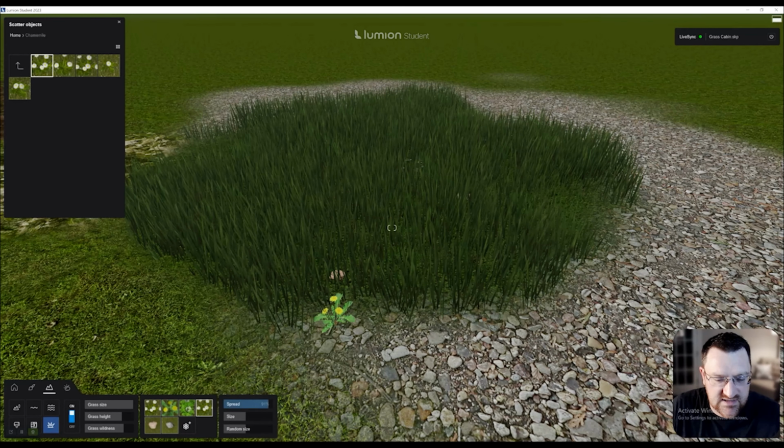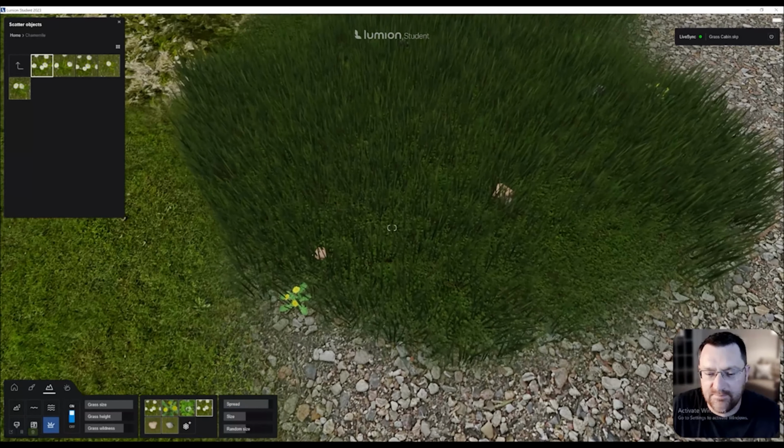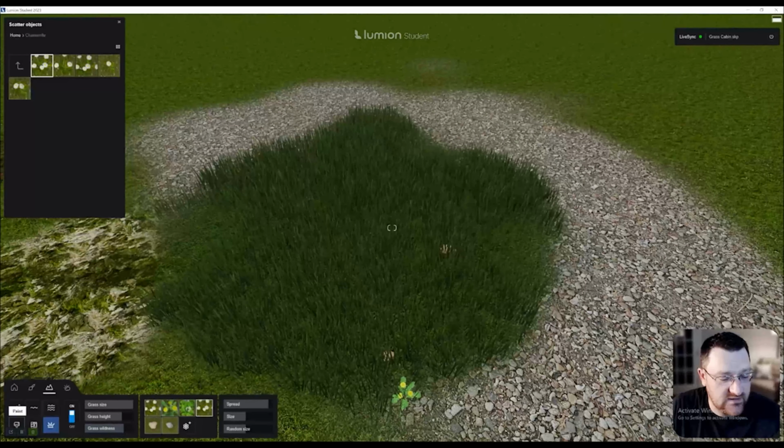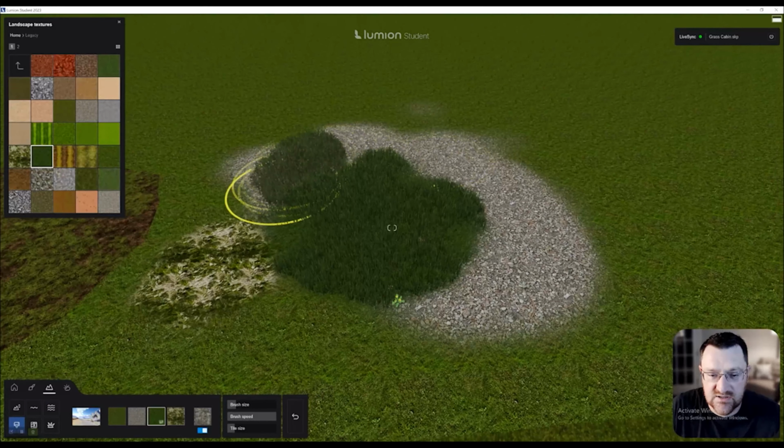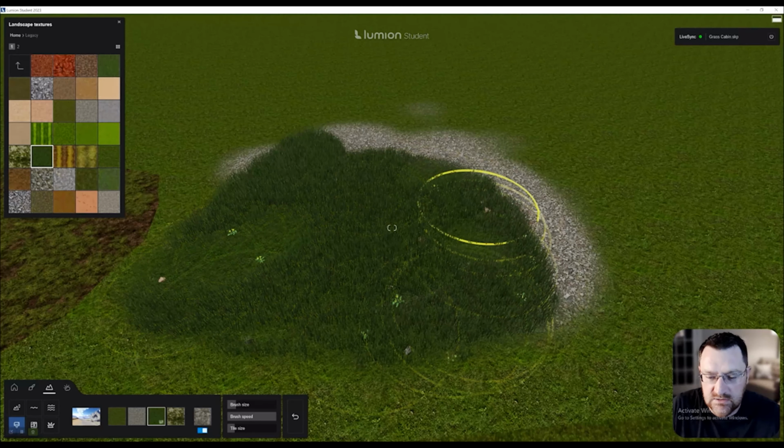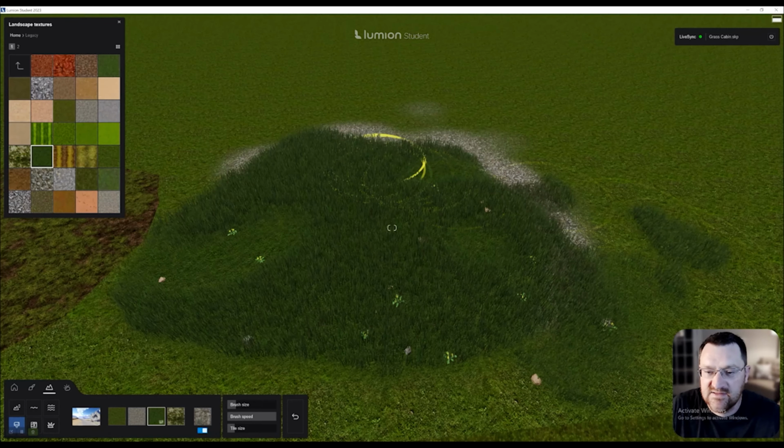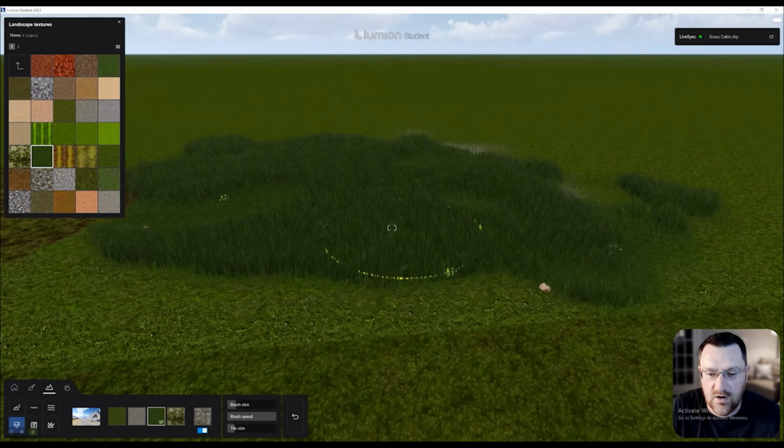And you can see we can just keep adding more and more, and it will just populate the grass. And so again, if I go to paint, and we actually start painting in a much larger area, you can see that it is sprinkling in some of that vegetation and the rocks.